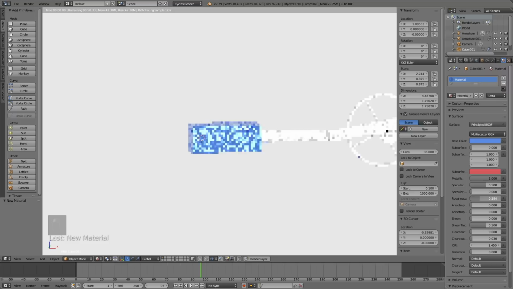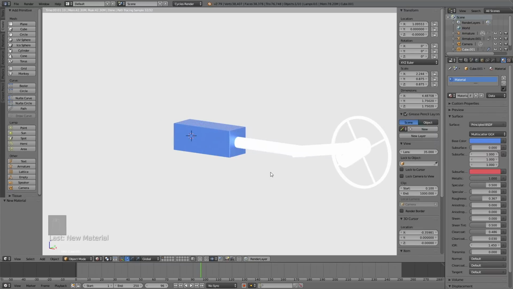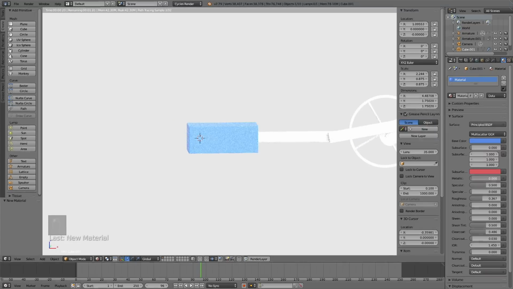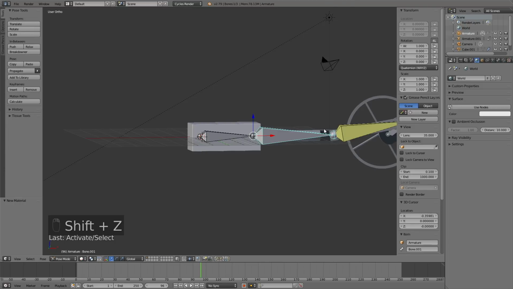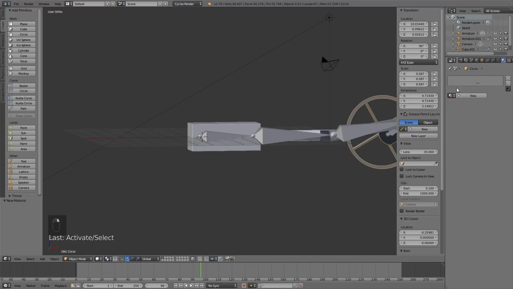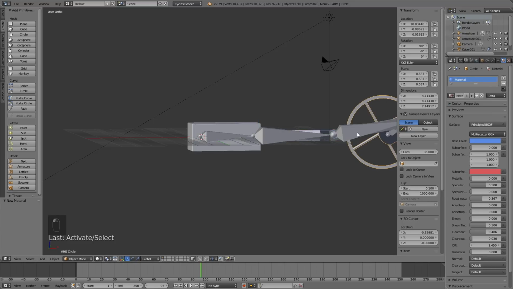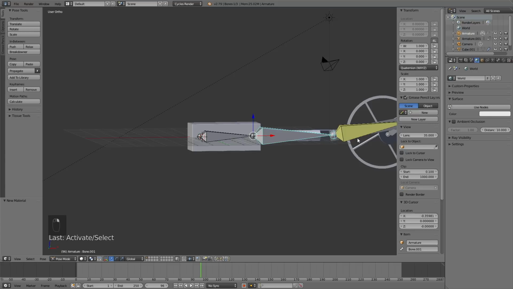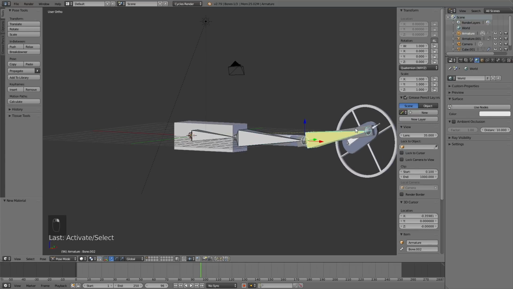Let's increase the metallic value to 1, and then the roughness to 0.3, and then the clear coat value to around 0.5. And you can just experiment with the different values and see what it looks like. And let's select the other objects as well and copy the same material. And then the wheel. And then the last object as well.